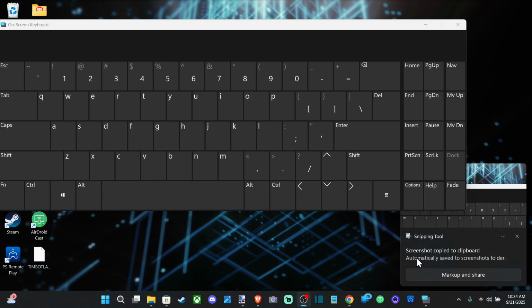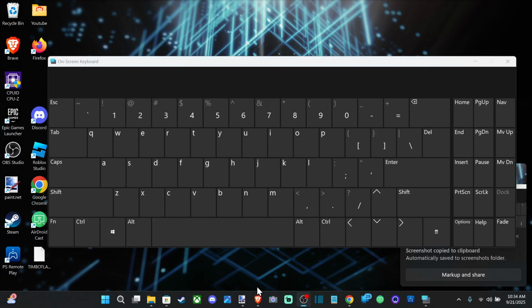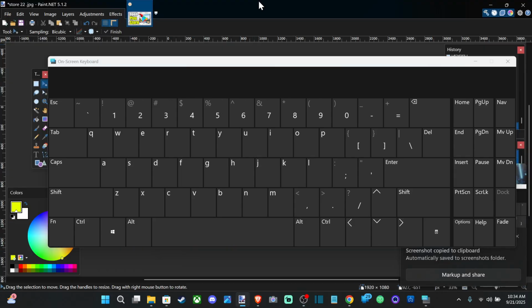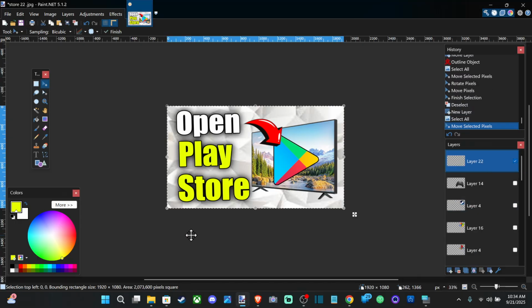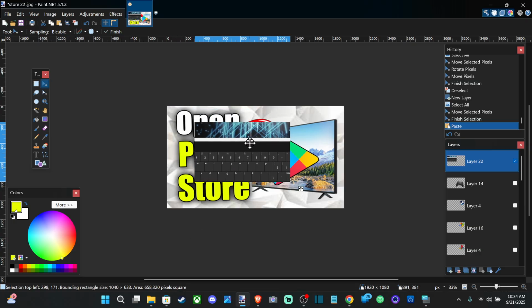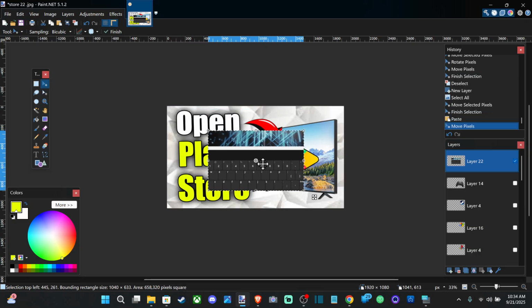And you can see it copied it to my clipboard right here. And we can paste this somewhere now, and it's going to save it on your computer. So we can minimize this. So let's hit Control V, and we can paste it. So you can see I took a picture of my keyboard.